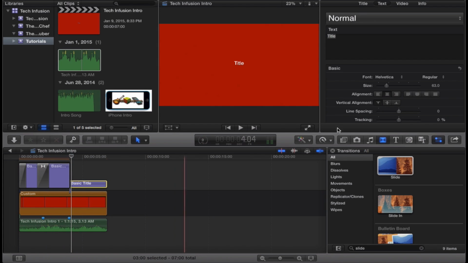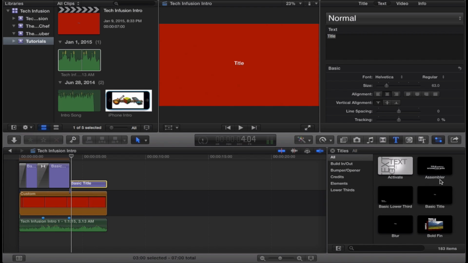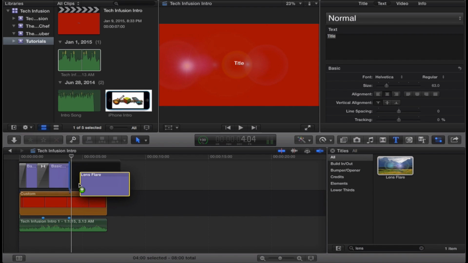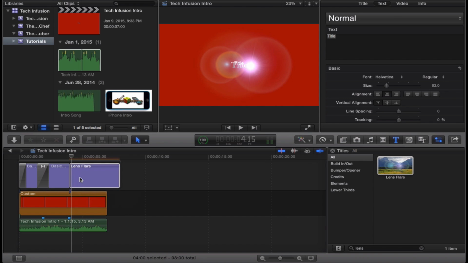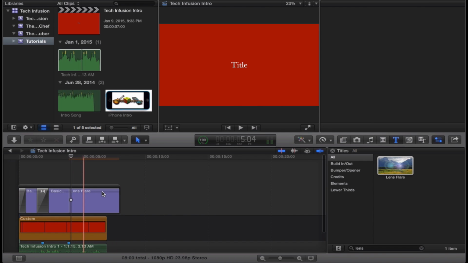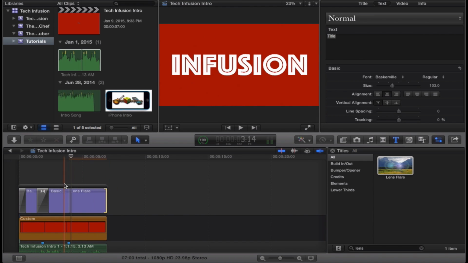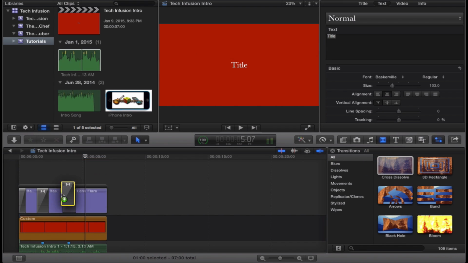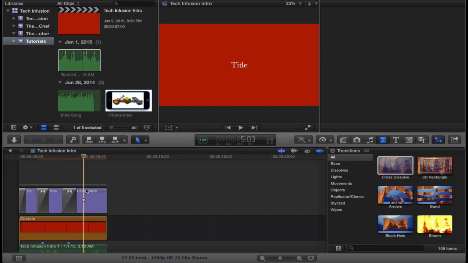Okay, and for this title, I actually got a lens flare. Lens flare, and let's just replace that there and come up here and delete this one. Now, I think I had a cross dissolve between these two. Let's check that. Yeah, okay, so perfect.